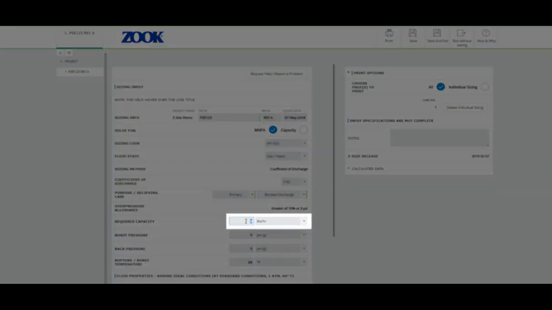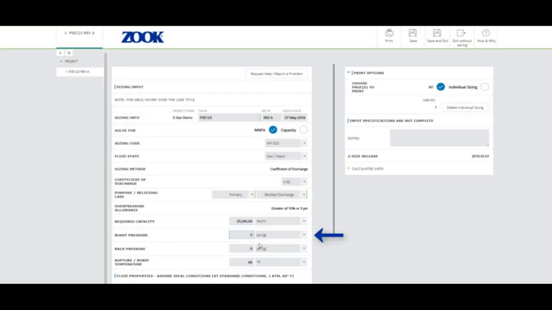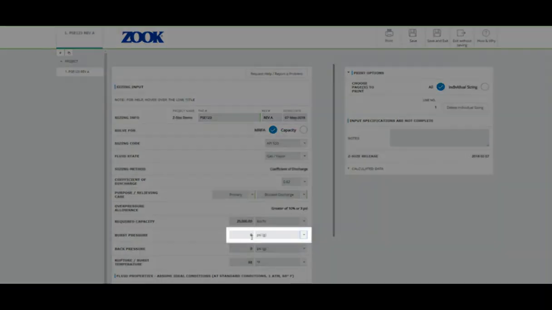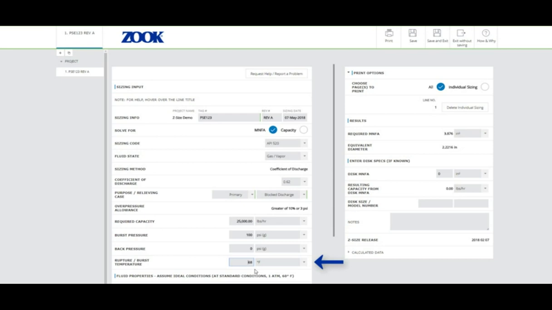In this example, I'll use 25,000 pounds per hour. Next, I can enter the burst pressure, which is the set burst pressure of the rupture disc. Clicking here where it says PSIG, you can see there are several choices for pressure units. For this case, let's use 100 PSIG. Here's where we can enter the burst temperature.